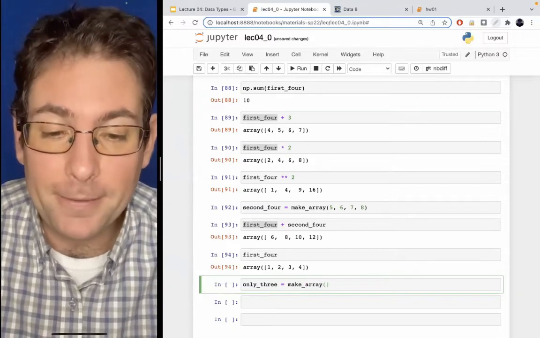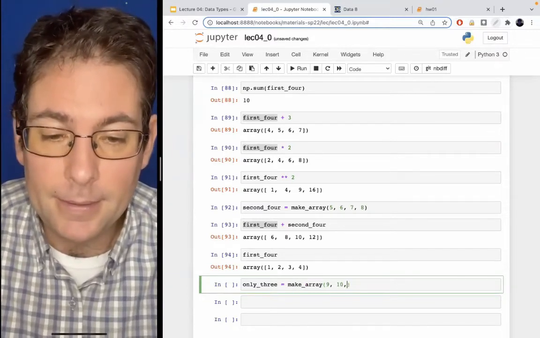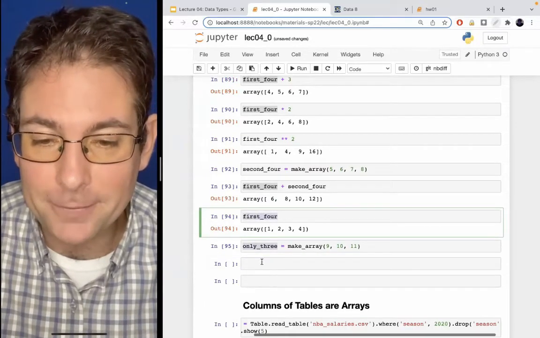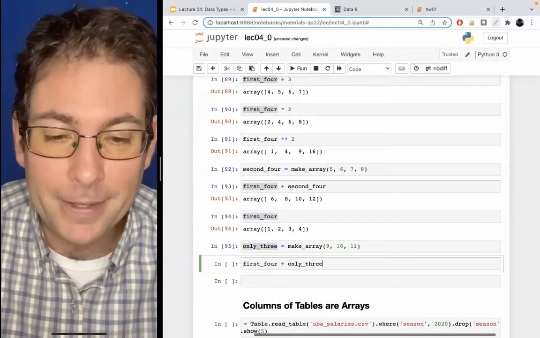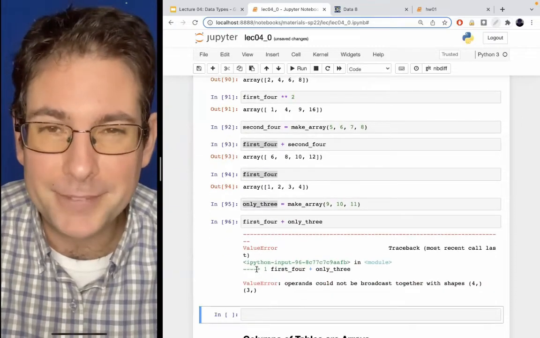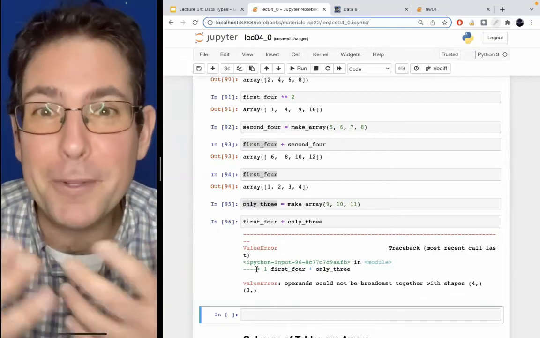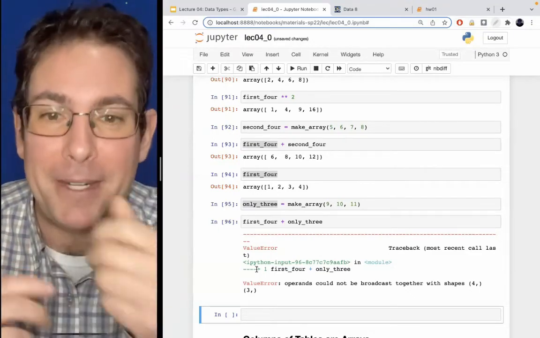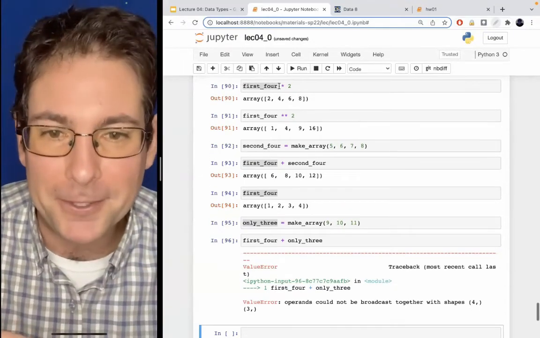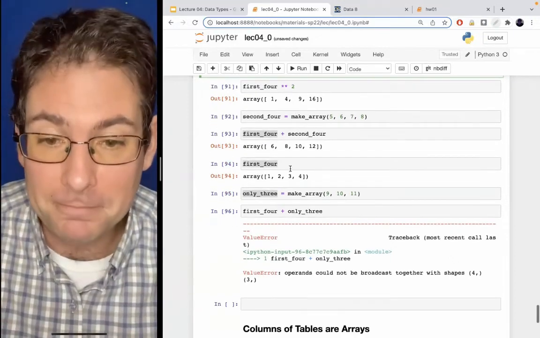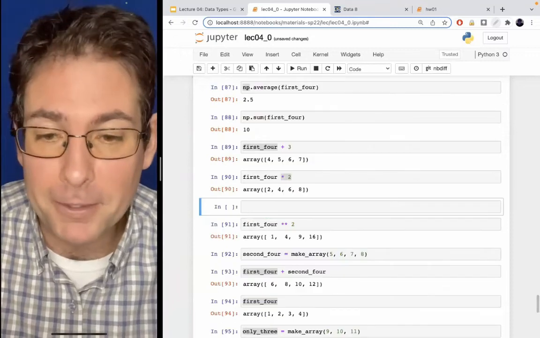If I only have 3 numbers and I try to add the first 4 to only 3, then I get an error. You can't do the matching up process unless they're the same length. So things you do with arrays are you either manipulate each element in the same way, by multiplying by 2, for example, or you take 2 arrays of equal length and then you can combine them. And you can combine them however you want.